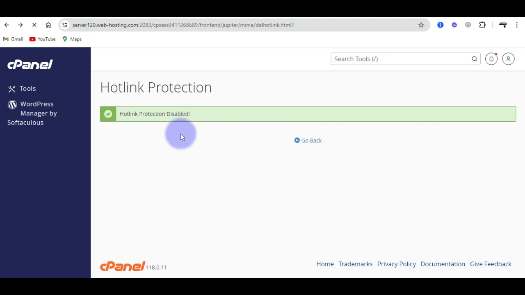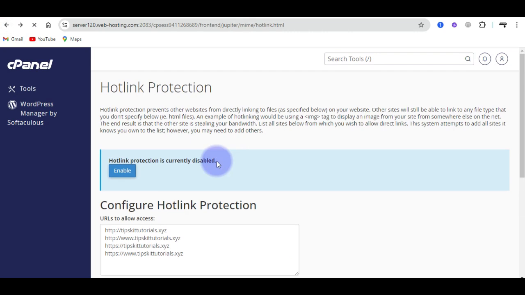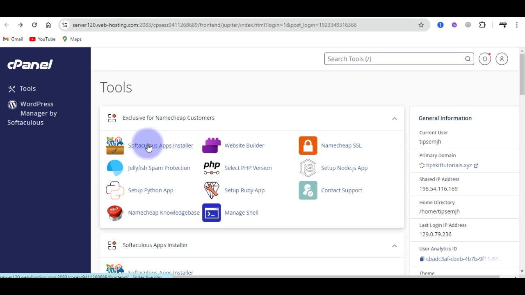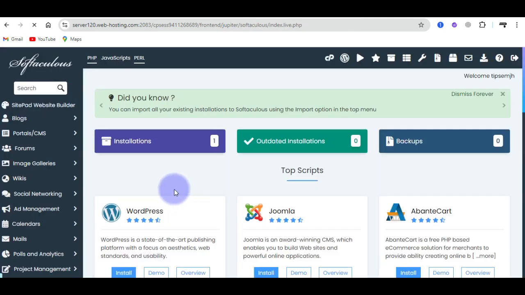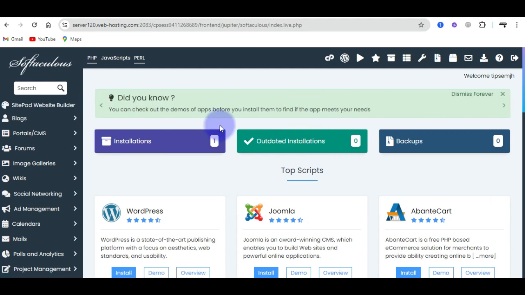And for you to back up your site, what you want to do is come from within your cPanel dashboard. Let me go to my dashboard. From here, come to this Softaculous app installer and click on it directly, and you're going to see something that looks like this. You can see now I don't have any outdated installation again because it has been fixed, and this is very relevant for you to back up your files.